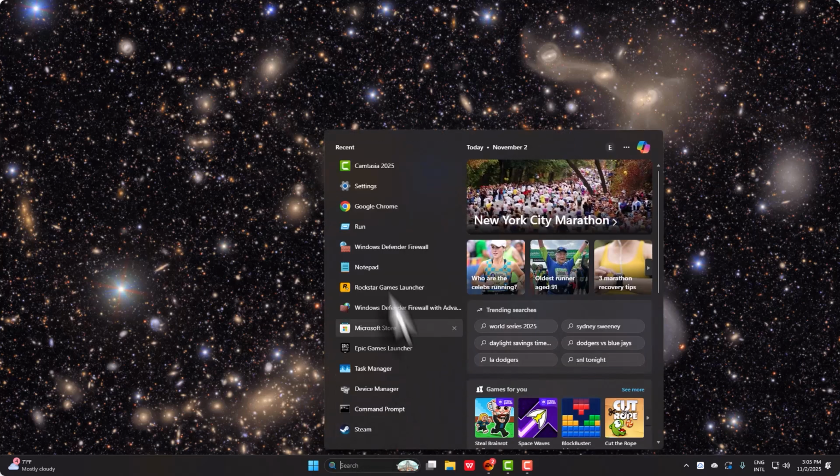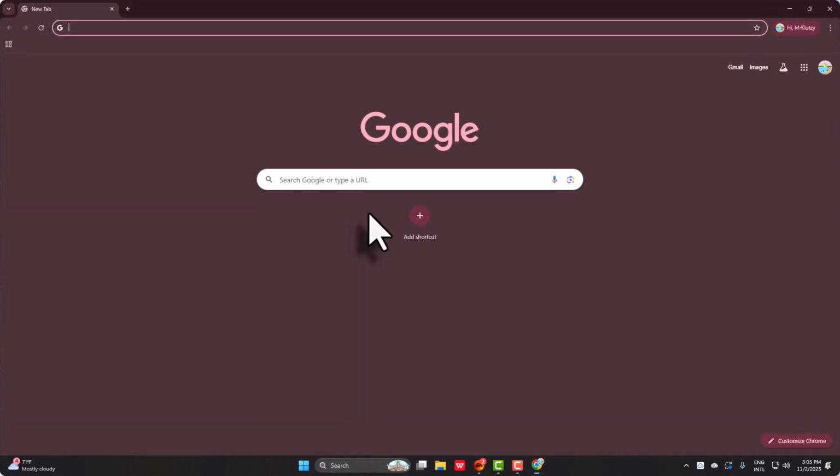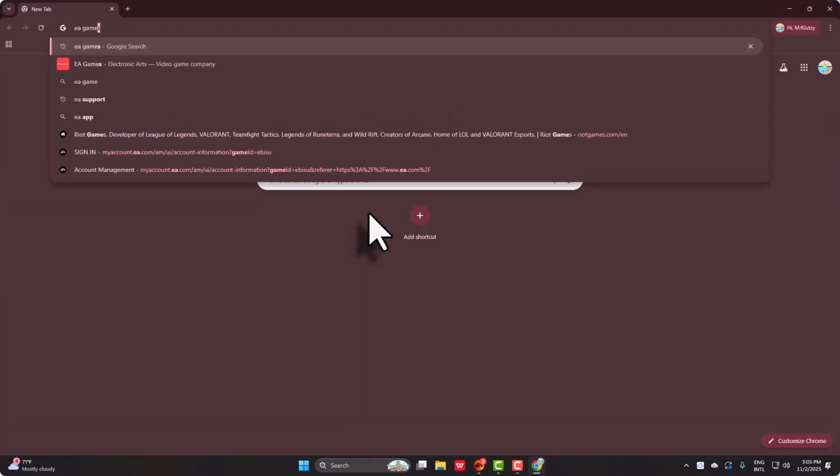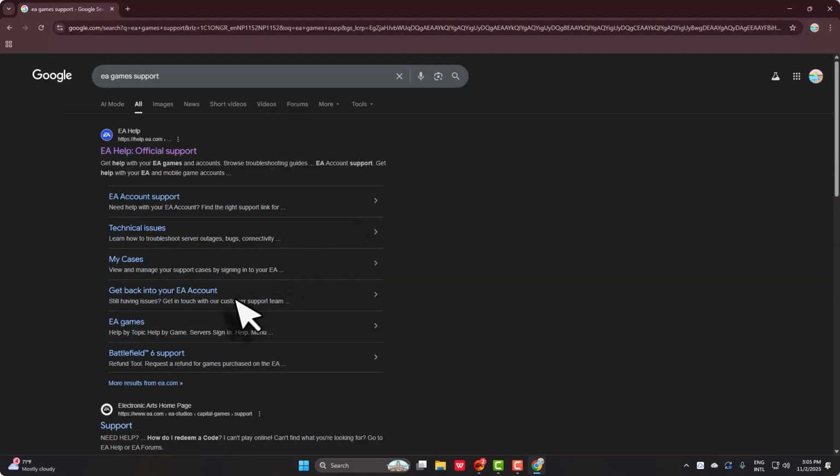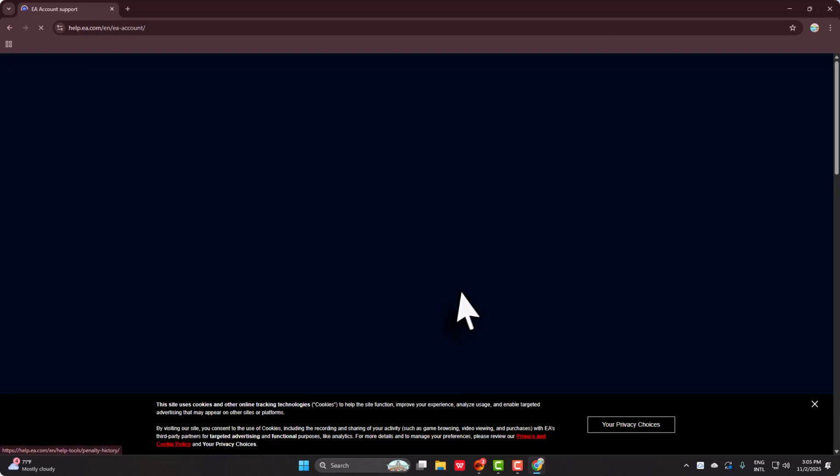So first things first, all you need to do is open any browser that you prefer using and simply search for EA Games Support, just like that. And once you've done that, click on the first EA Help official support, or you could also just click on EA account support directly right down here.